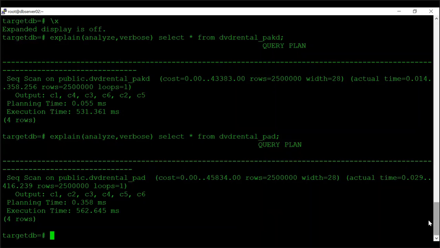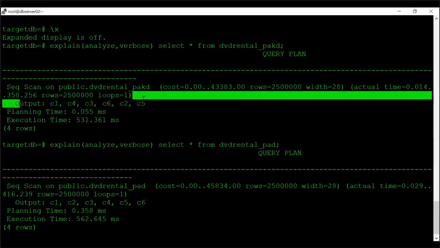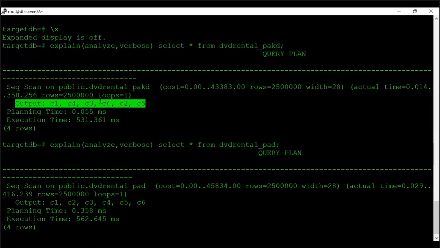If you see the difference between both the tables, we have the same records. I'm trying to fetch select star from DVD rental pad. From this query, if I take the execution plan, it is trying to fetch all columns. We don't have any filter here. It is trying to fetch all the details. And if you see the cost here, 43383, and the execution time taken is 531 milliseconds.